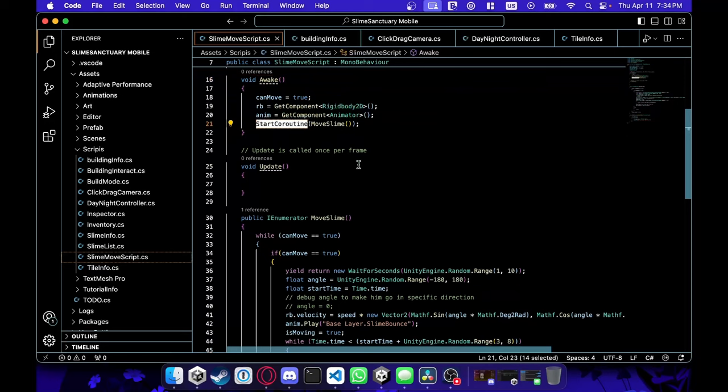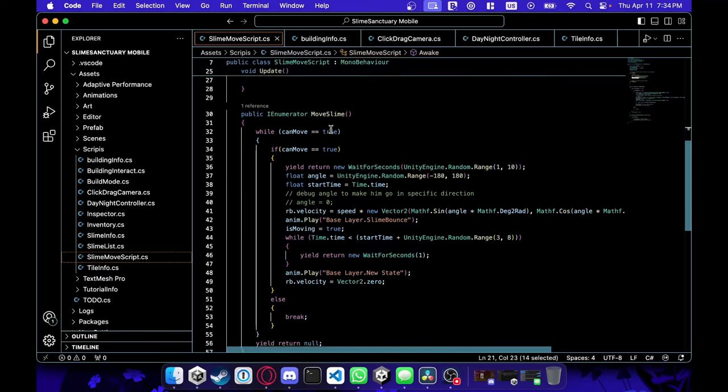I assume you know what a coroutine is, but basically it's just like a function that uses a time scale, I guess. I don't know really how to explain it perfectly, but you can use stuff like wait for seconds, which you can't normally use in an average function. So it just starts the coroutine move slime.